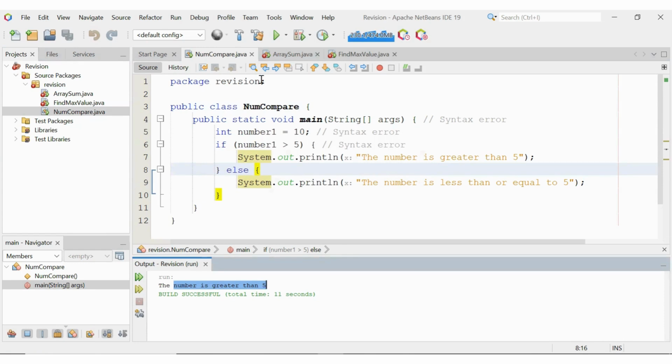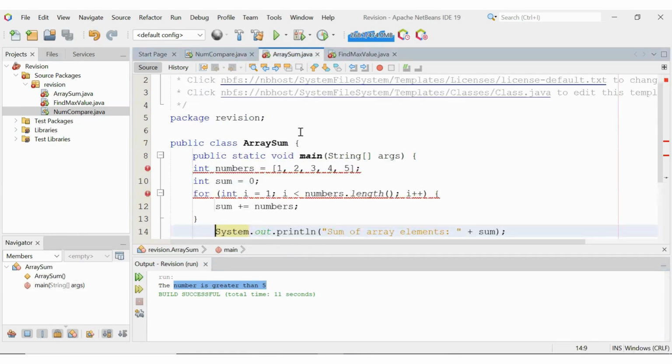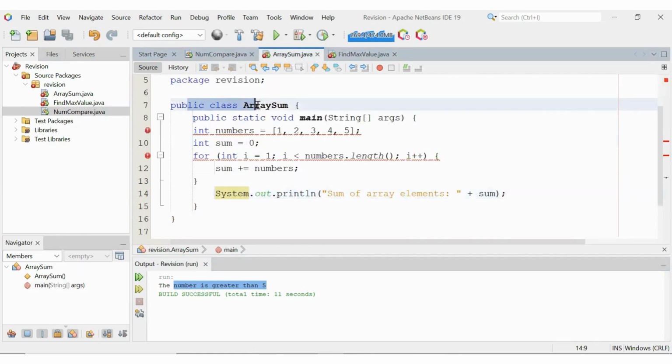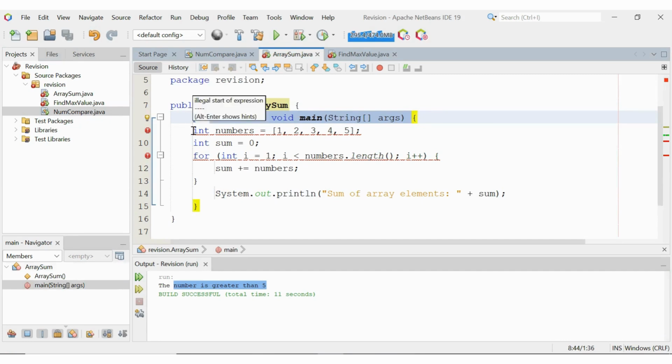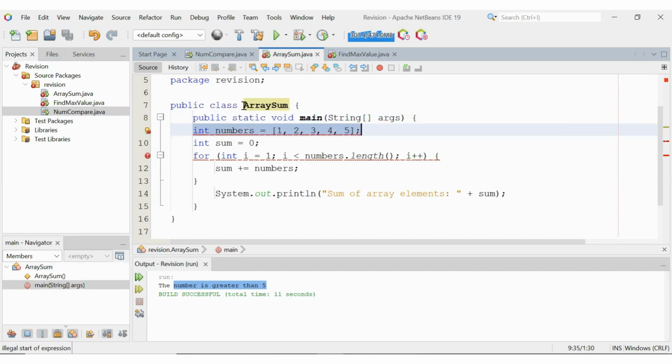Now we move on to 10.2.2 here, which is the array sum, right? Okay. So we have the public class array sum here. We have public static void main string arguments. Nothing wrong with that. If we look into the name of the class, you know that we are now dealing with array. So for array, there are a few things that you need to fix here.